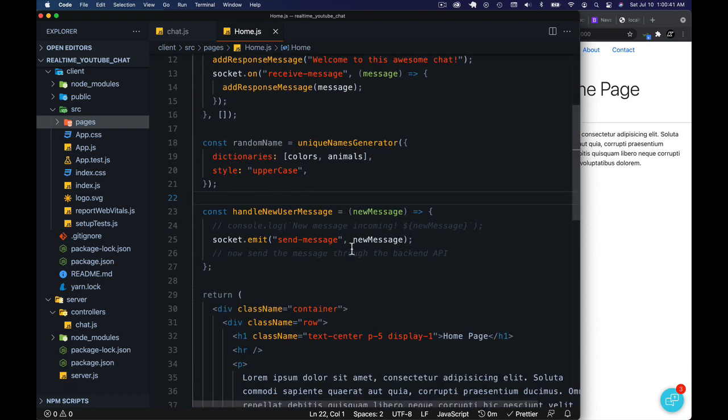So let's use that when we send the message. Let's not just send the message, but prefix it with the username. Let's use backticks, curly brace, dollar sign. We're going to send the message along with the name. So dollar, curly brace, randomName, dash, and the message. That way each message will have the username prefixed in the beginning.